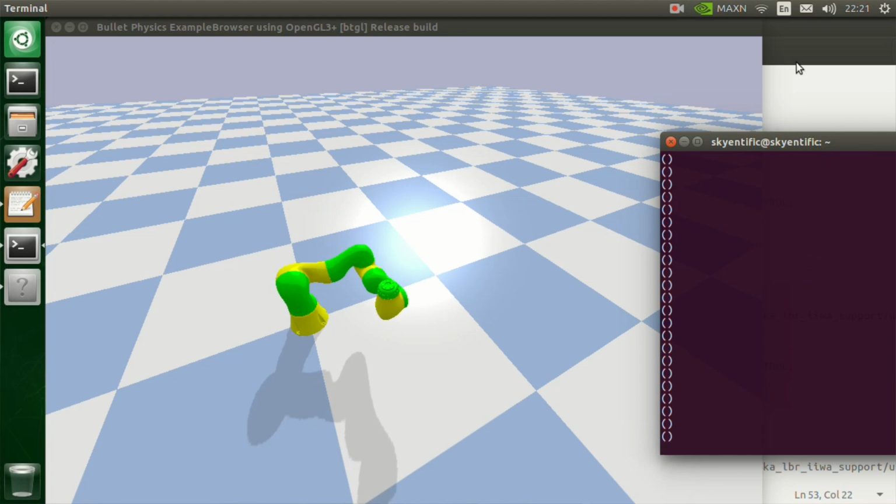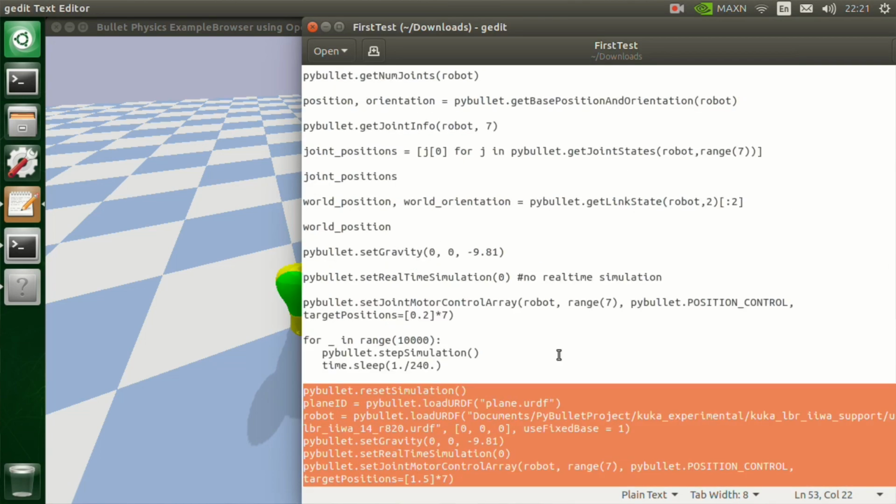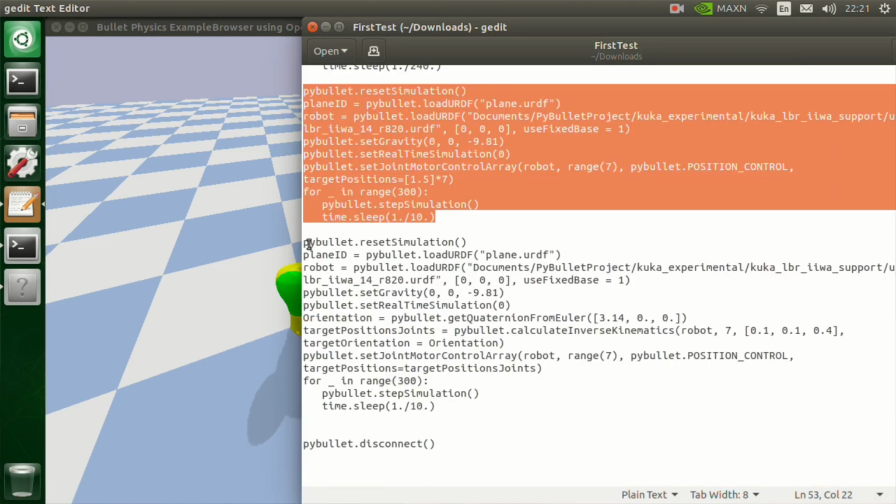Now one more thing which I want to test. I want to test the inverse kinematics. And for this I have this part. So here again I'm going to reset the simulation. I'm going to load the plane, the ground. Afterwards I'm going to load the robot, again with a fixed base. We're going to set the gravity. The real-time simulation is zero, so no real-time.